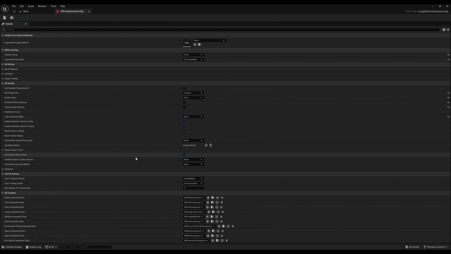That's basically everything. And here are the face AR settings. The tracking direction is face relative or mirrored. The face tracking update curves in geo. And you can even set the max number of tracked faces.